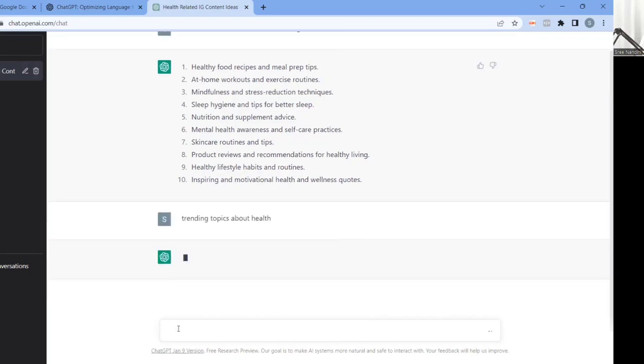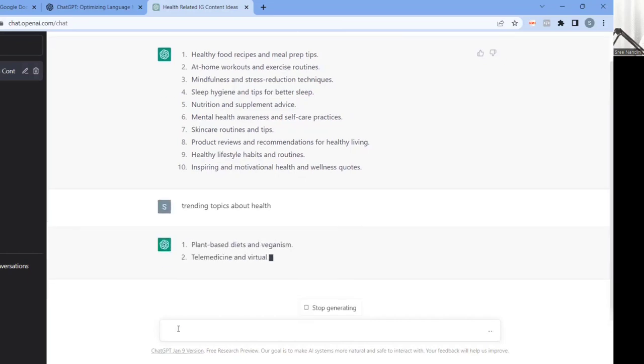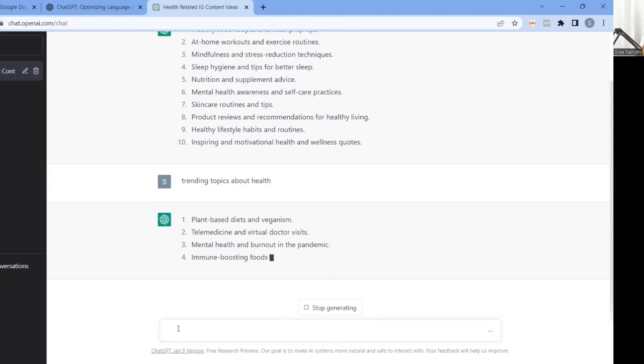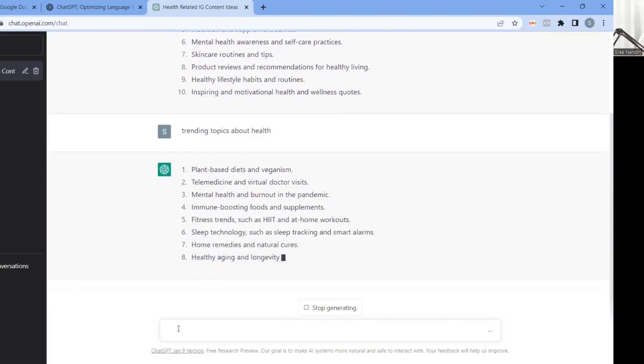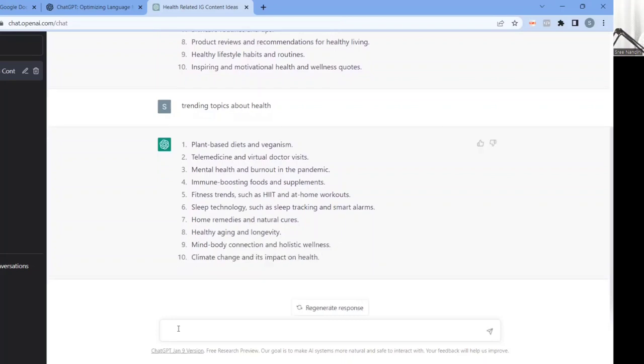So you will get a few trending topics about health, which will help you to create content in a more relevant way. Not only this, ChatGPT also does a lot more things. It will write emails for you. It will write landing page scripts for you. It will write ad copies for you. So this tool is doing amazing things. Here you got some of the topics about health.